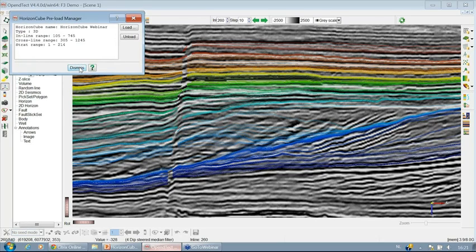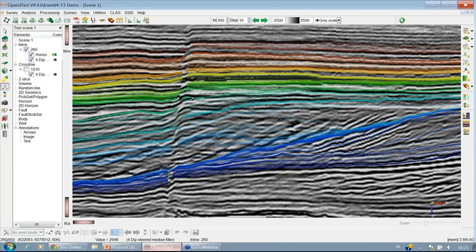So if you have done the HorizonCube preload, you are ready now to launch the HorizonCube Editor. How to launch it: you press this HorizonCube Control Center button. Optionally, you can go to Processing, HorizonCube, and 3D.